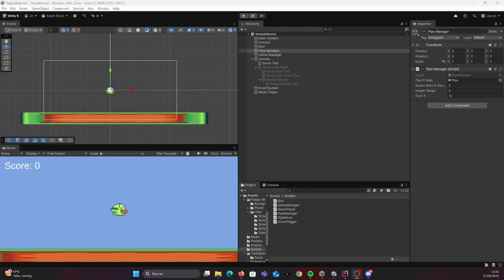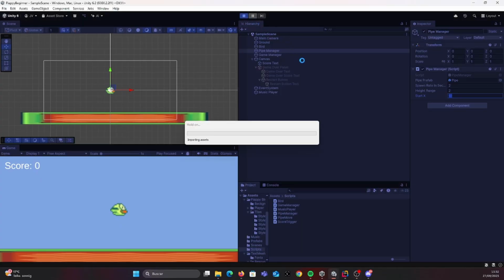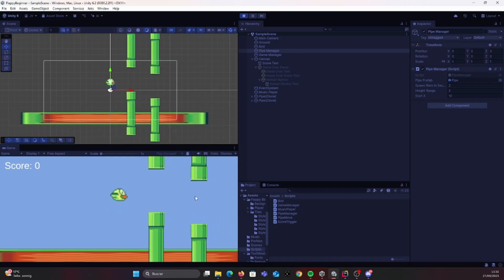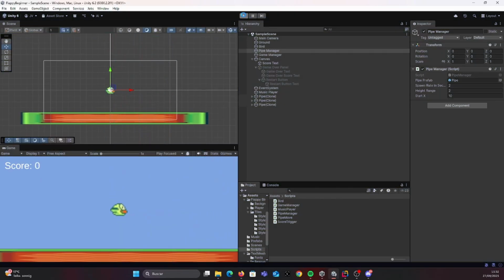All right, now we're done with the music. Let's now tackle a polishing issue that I just noticed. So if we click play, we should see the pipes spawning in the middle of the screen, which is not ideal. You see? Yeah, it doesn't look good.